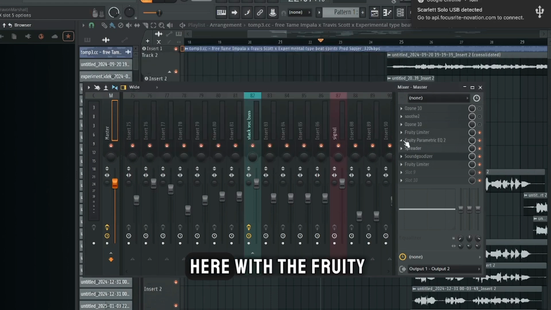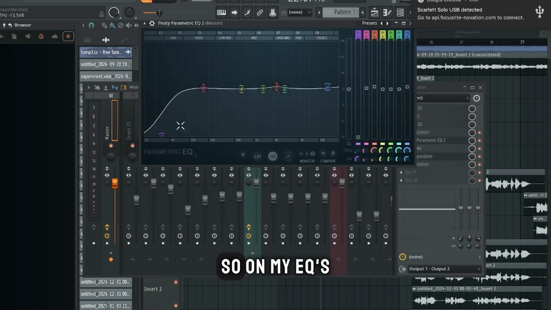Then I came over here with the Fruity Parametric EQ. So on my EQs for the master track, I try to never go over like 1 dB of gain.